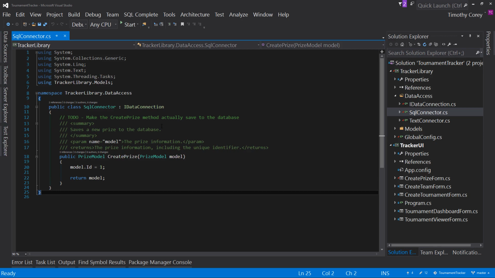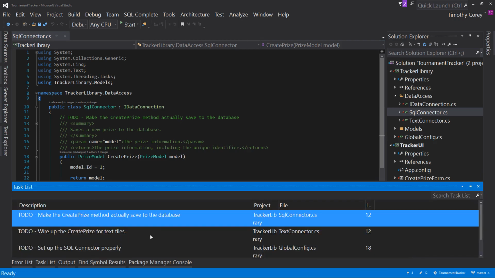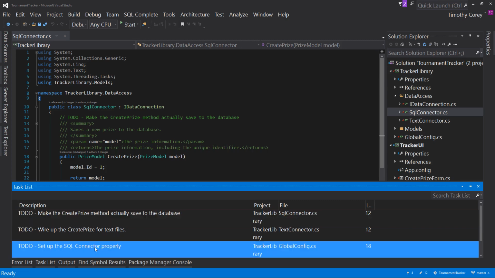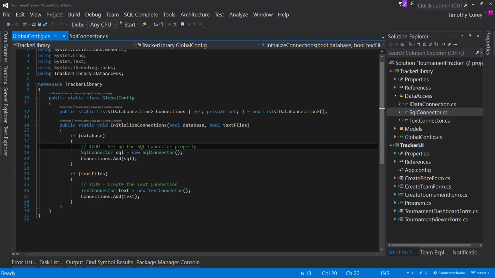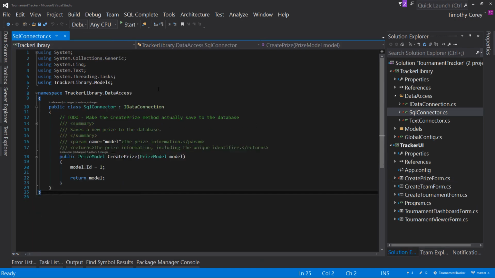It's also a quick way to remind yourself of what I need to do yet in order to get this project to work. Because notice there's actually 3 there. There's one for wiring up the text files and then set up the SQL connector properly. So in that one right there says, yep, that's not right.